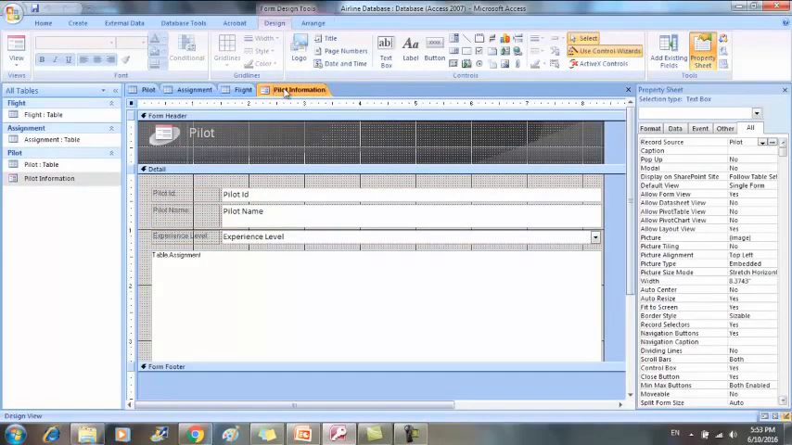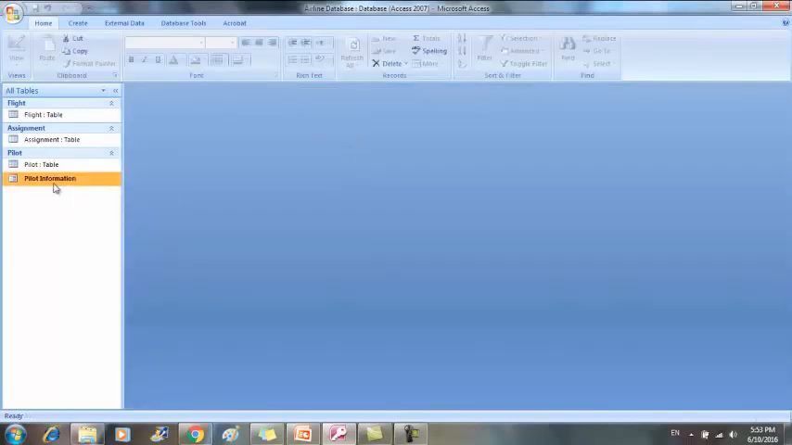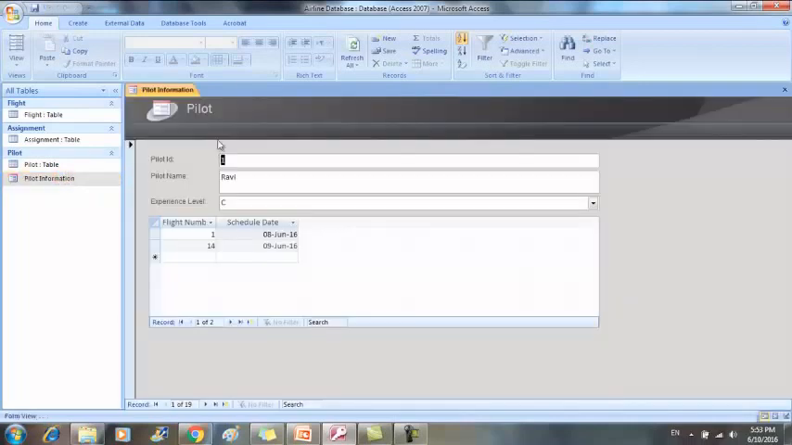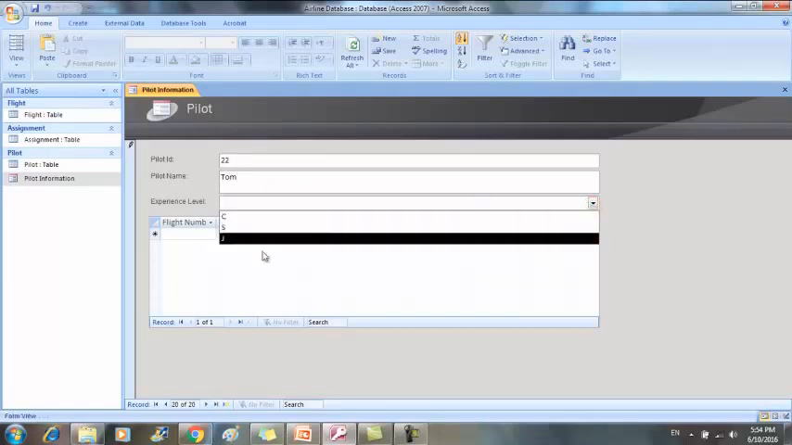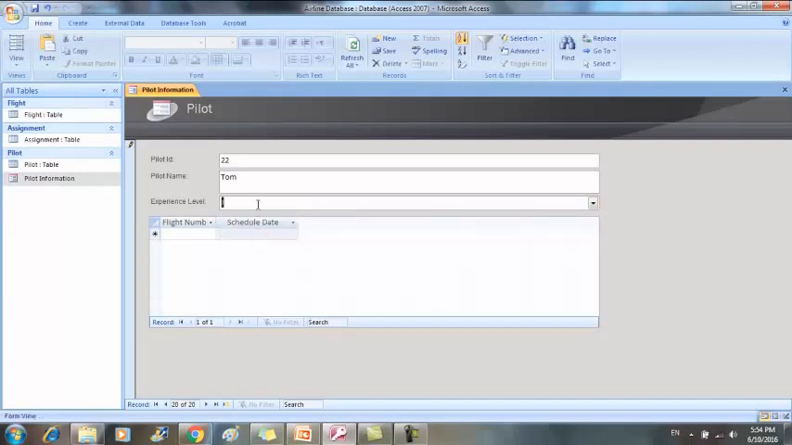Therefore, let's view this form at the data entering level. For that, simply double click on this form. Now to move to the next record, you can use this option. Or to add a new record, you can use this option. So here I am going to add a new pilot. And press the enter key.